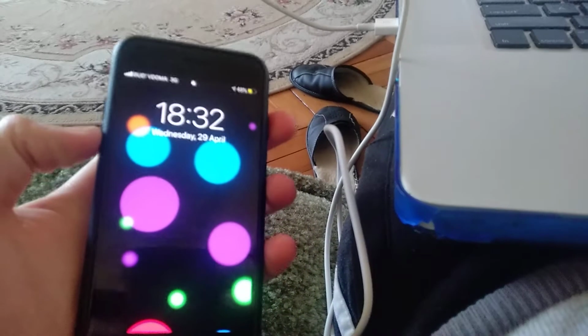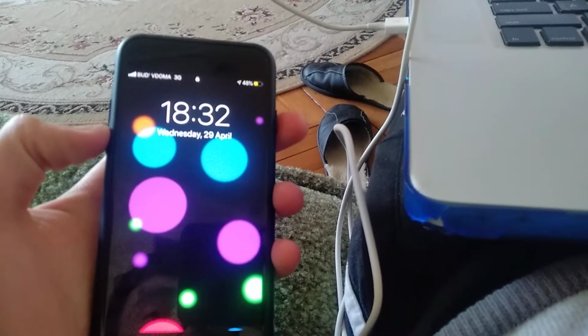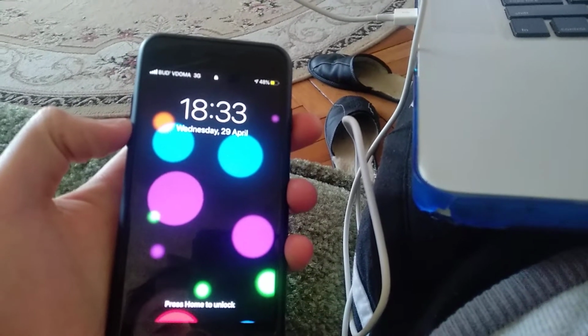Hello dear subscribers, today I will tell you how you can restore your iPhone if you forget your passcode. So for doing this you just need to connect your device to your computer.